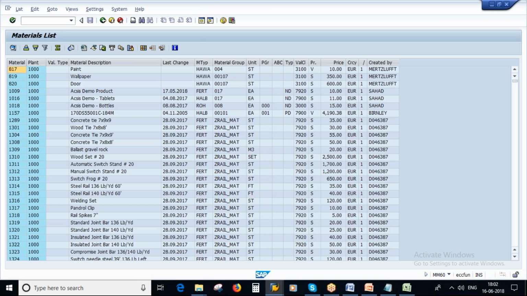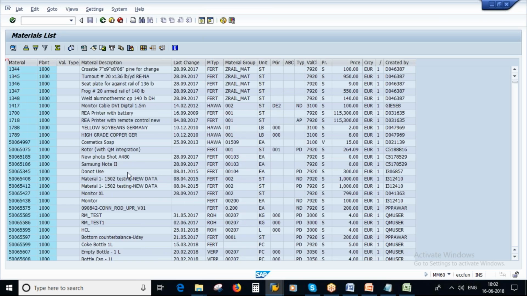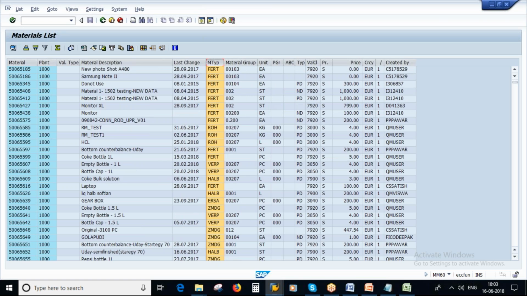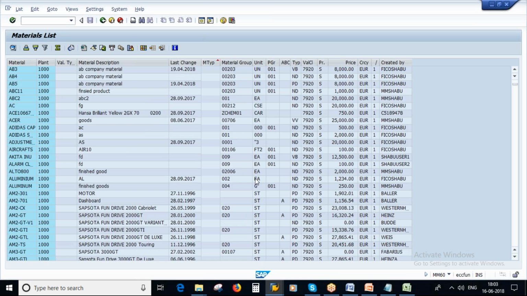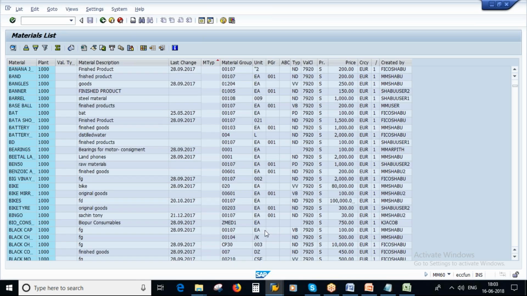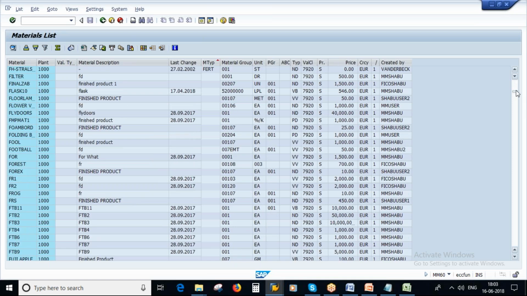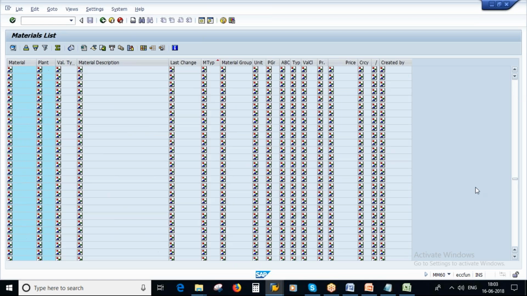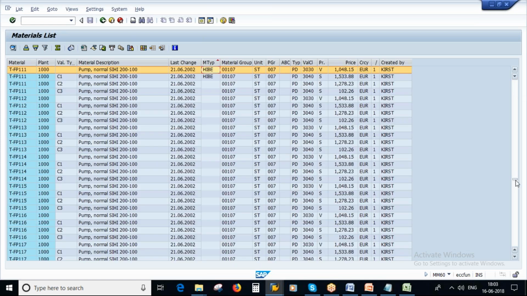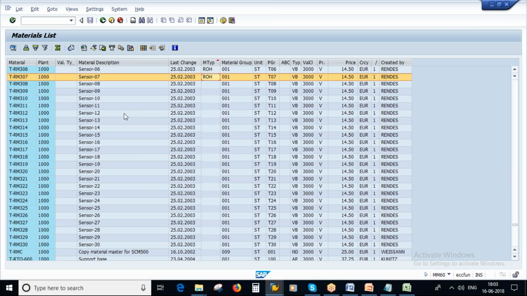See, it displayed all the materials in this plant 1000, including all material types. Some are finished products. You will get all the materials here. Lot of materials are there. Are you able to see? All these are the materials. There must be some material types like HIB. See, some of the raw materials are there. You will get the list.